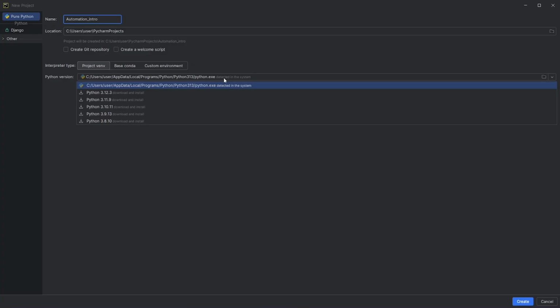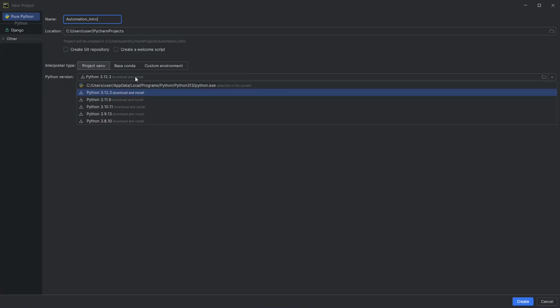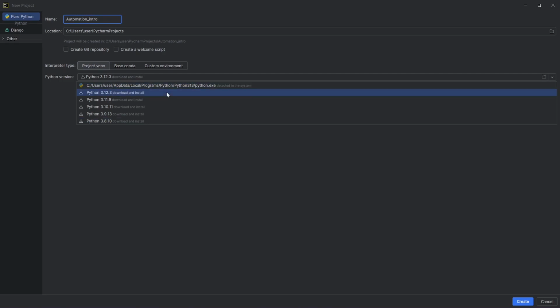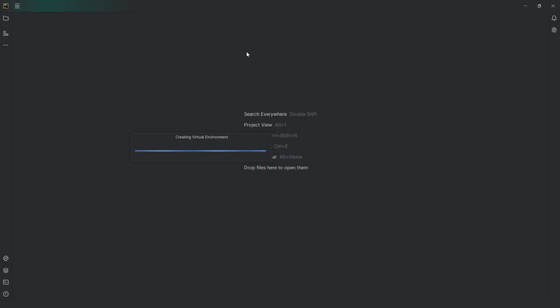But if you did not, it is totally fine because PyCharm also allows you to install it directly through the software. So you'll be able to click on download and install. You just basically have to create it and it's going to install in the background. But the most simple way is obviously installing it manually and then applying it to the path. In this way, it's going to be a lot easier and you don't have to select the version every time you open up PyCharm and a new project. So after that, just click on create and let's wait for a bit until it creates the virtual environment.